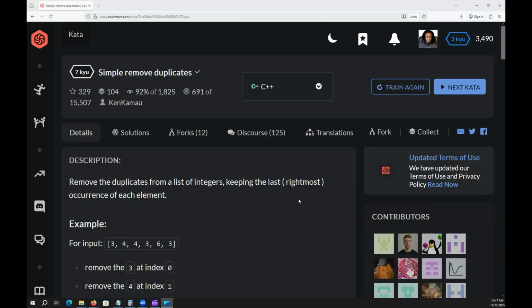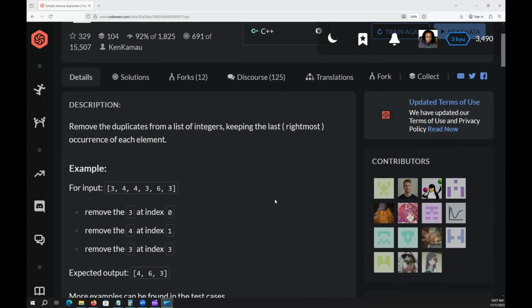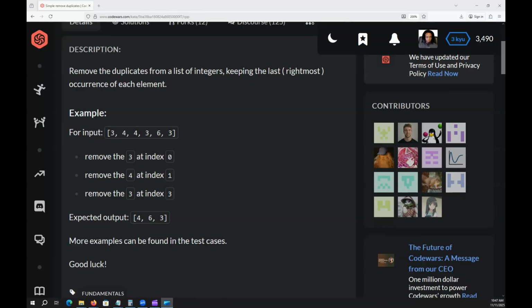Description. Remove the duplicates from a list of integers, keeping the last occurrence of each element. So this is a duplicate removal situation, but we're keeping the last occurrence of each value rather than the first. Usually when you remove duplicates, you keep the first. So it's going to create a different ordering situation. Let's look at the example.